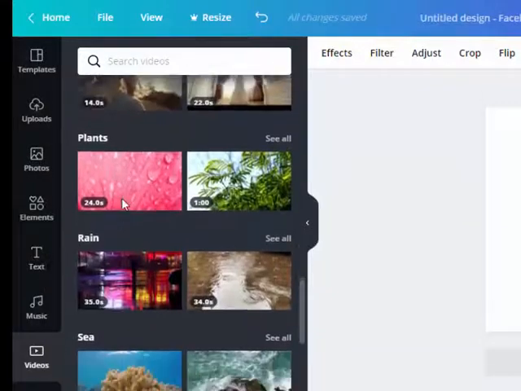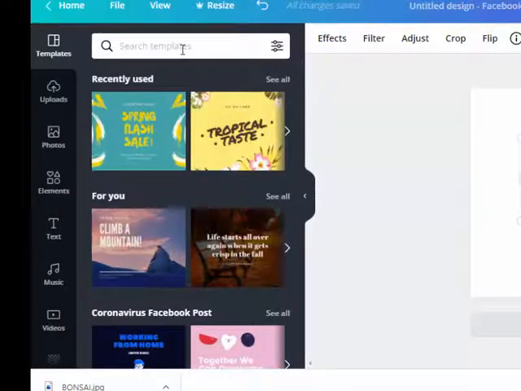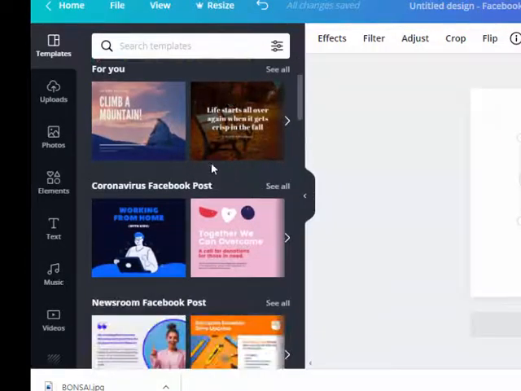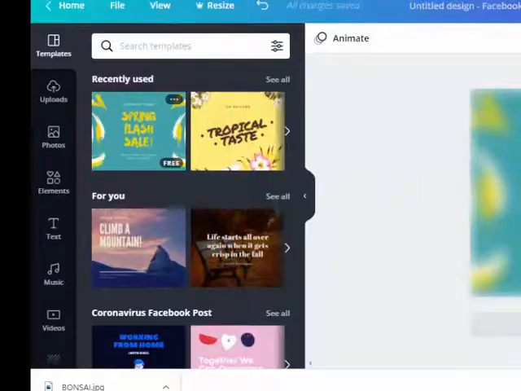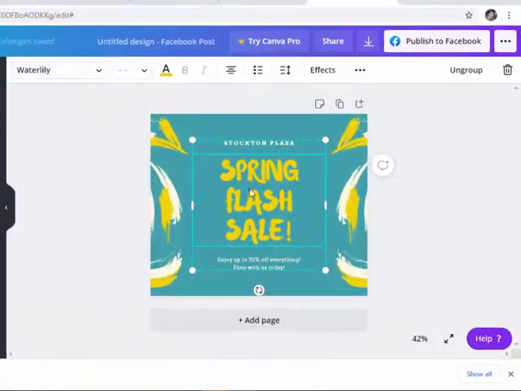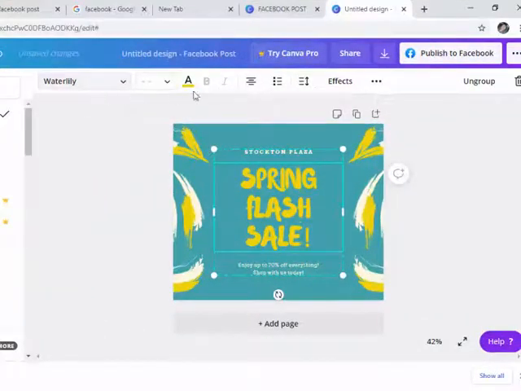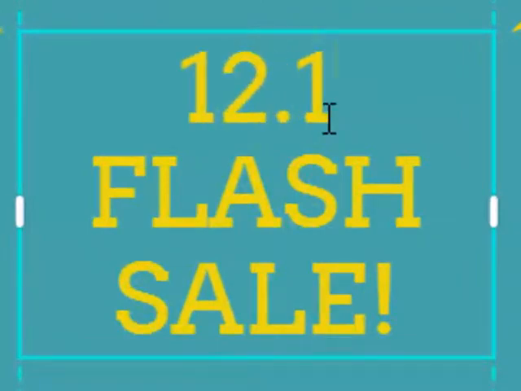Now to create your first design, start from scratch or choose a template, click on templates. From here, you may do some searches also, or you may just opt to choose from any of these options that are presented to you. Say, for example, I'd like to have this one, spring flash sale. You can just click on any element here, and you'll have the properties above for you to modify. Say, for example, you'd like to change the font. You have the properties above, and you can just click on any of these options, or say, for example, you'd like to change it to Arvo there. Or you can edit it, double click it, say we have the up to date 12/12 flash sale.